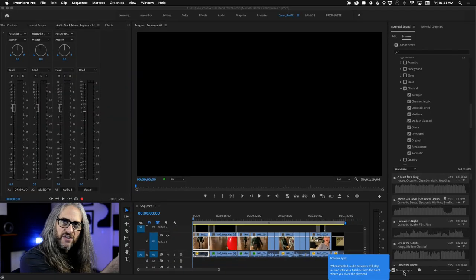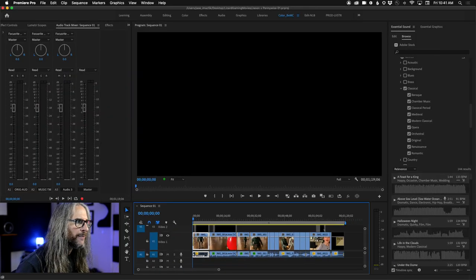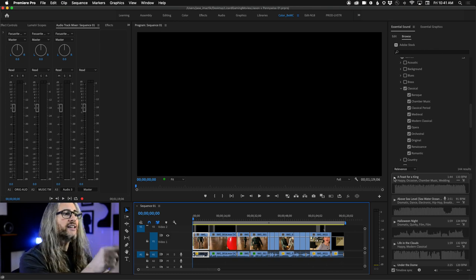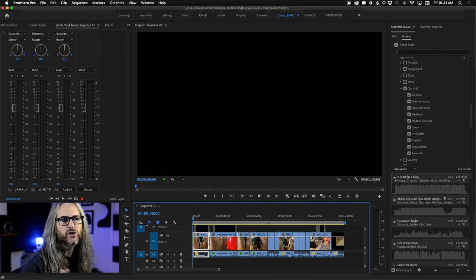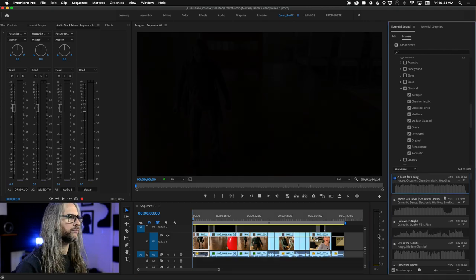So because I want this to start at the beginning where we're fading up from black, I've got my playhead right here at the beginning. So when I hit play now, it's going to play this in context, previewing it at the start or wherever I want it to begin. Super cool. This also tells us the tempo here and the full duration of this piece. So let's take a listen to A Feast for a King.